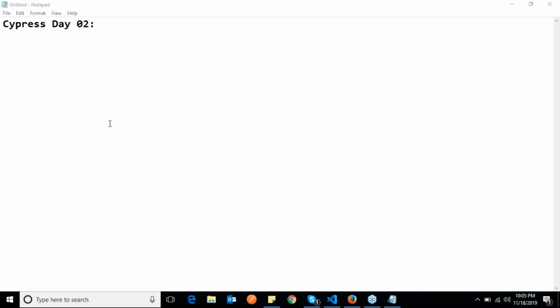And today we'll talk about some of the basic things, how to proceed with element interaction, and we'll see. So today's agenda, I'll just mention a very high level agenda here: element interaction.